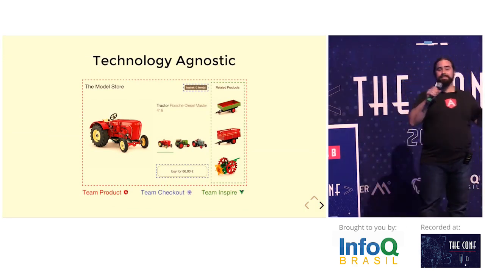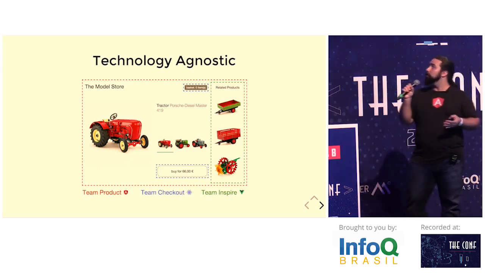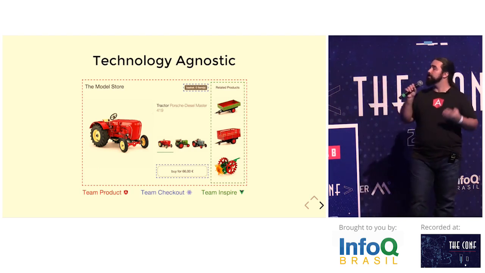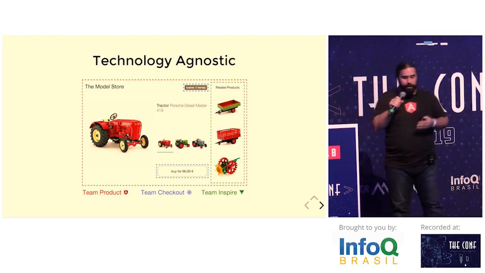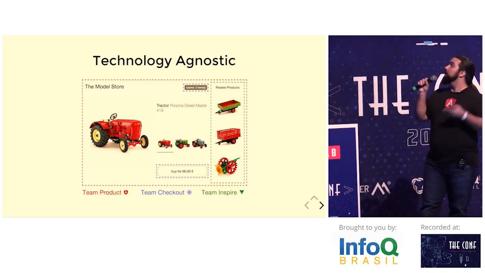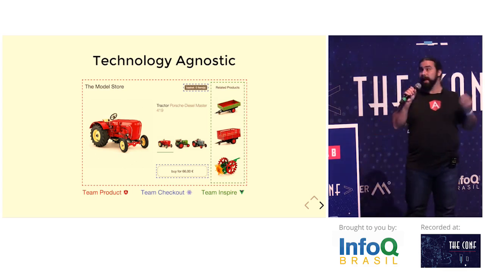It shows that on the same page, in this case an e-commerce product page, we have two different teams working on the same page with different objectives. So we have the product team, whose responsibility is to show the details of the page and all the things related to the product, and they chose Angular.